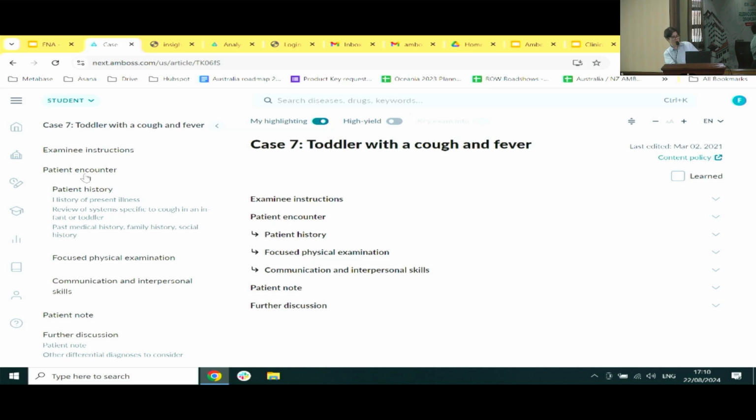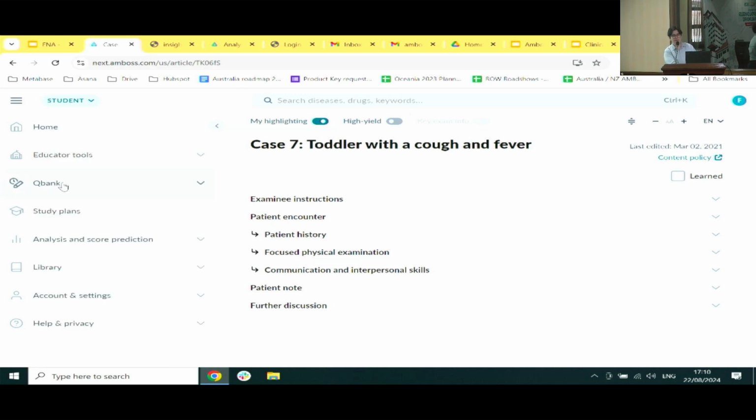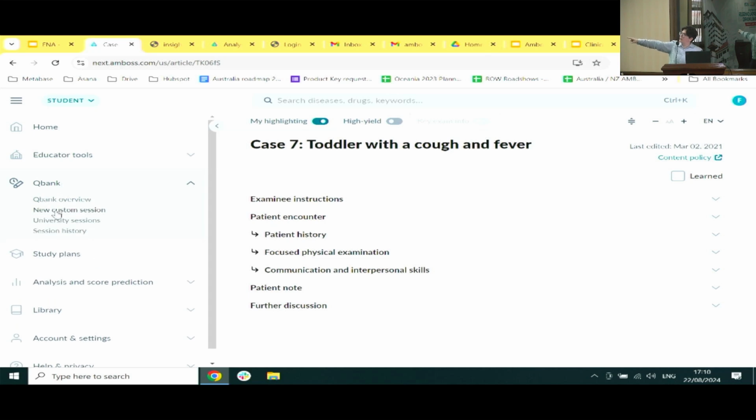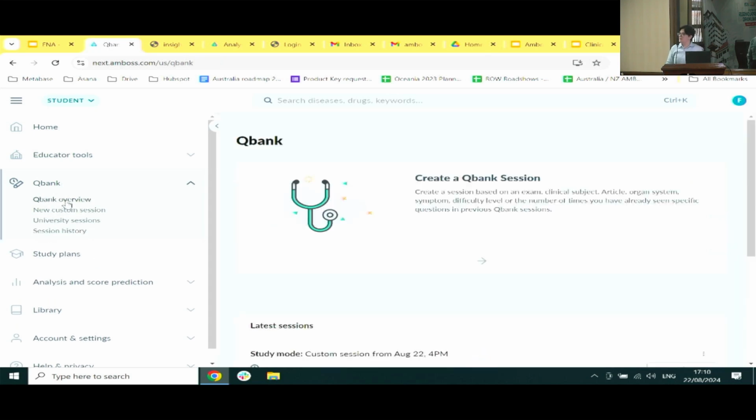To do this, on the left, we have this button that says QBank. When you press the QBank, it will give you options. The QBank overview is the best way for you to get questions in a field that you like.